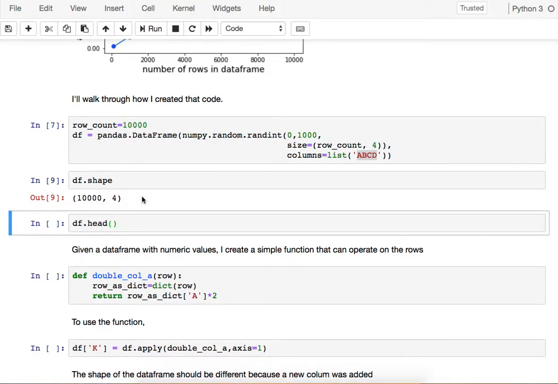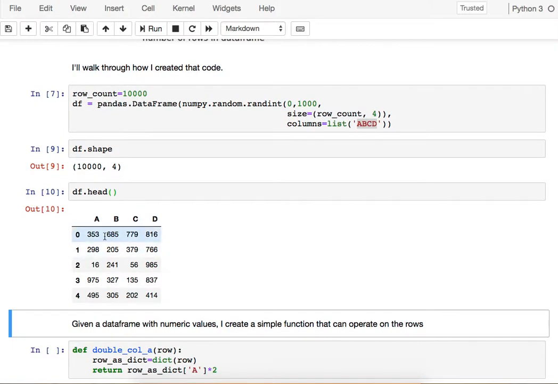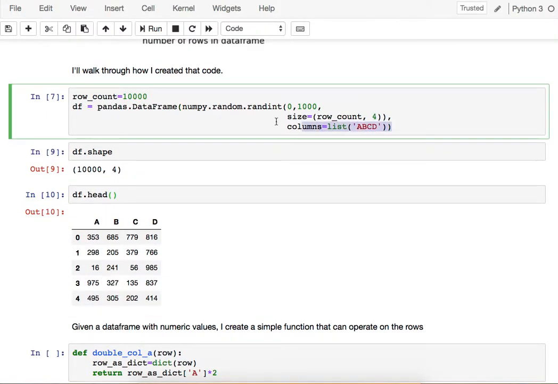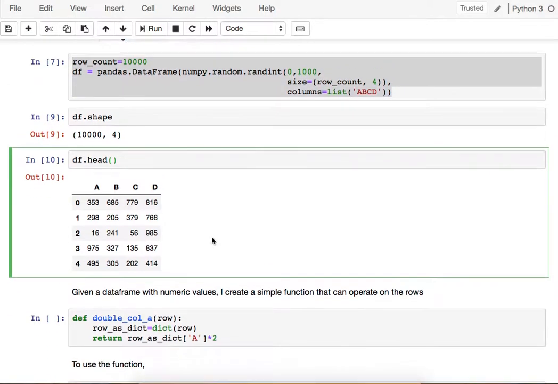If we look at the actual contents, the first 5 data rows are a set of values between 0 and 1,000, and they have labels for the columns A, B, C, and D. So this is a nice confirmation that this snippet of creating a data frame actually did what we think it was supposed to do.